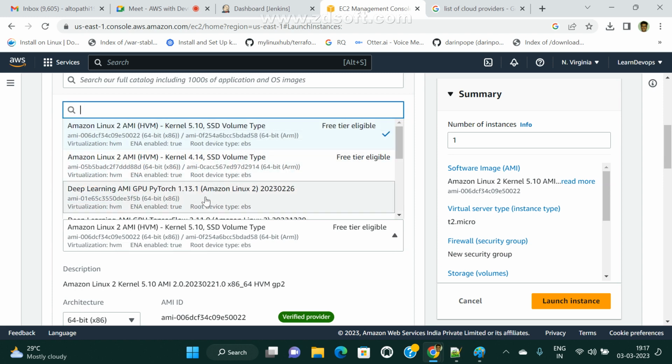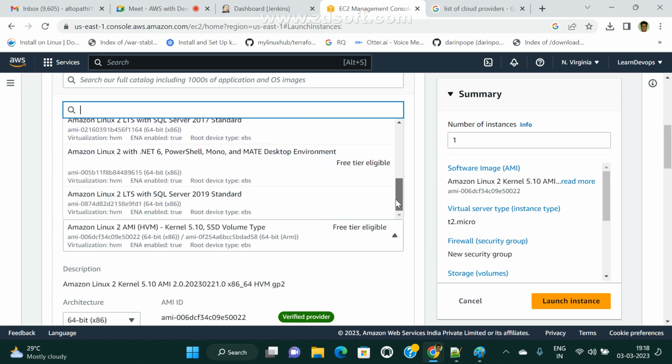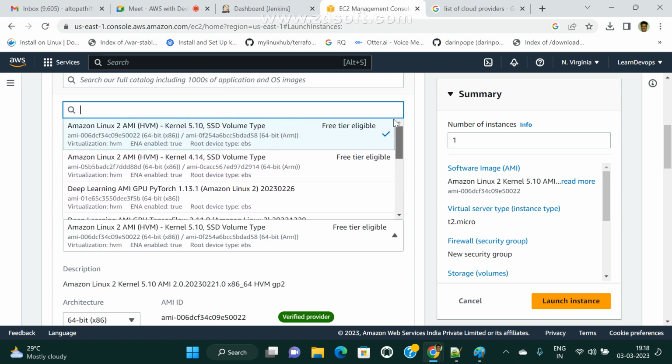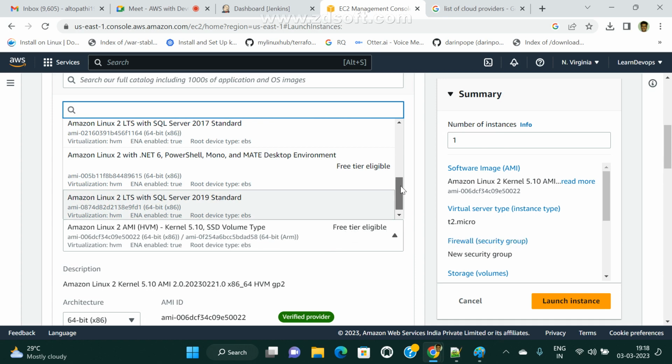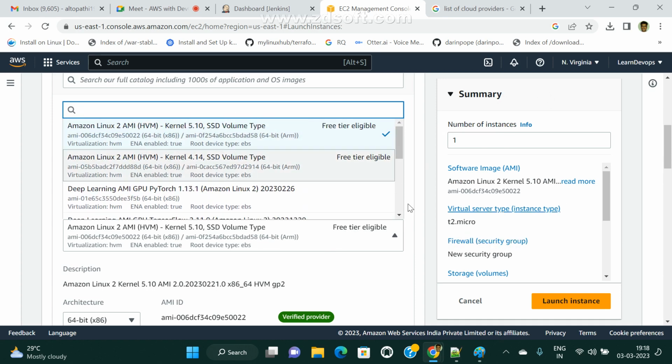There are many versions available, but don't select the non-free ones. Only select free ones, we can select this one, or this one, or this one. These are free only, and this is also free. See here, free tier eligible. Anyway, my account still has free tier eligibility. I am eligible for free tier, I can use these instances. Okay, select anyone, this one or this one.